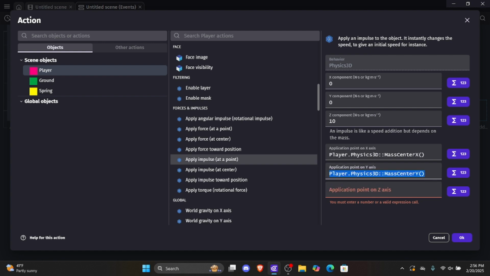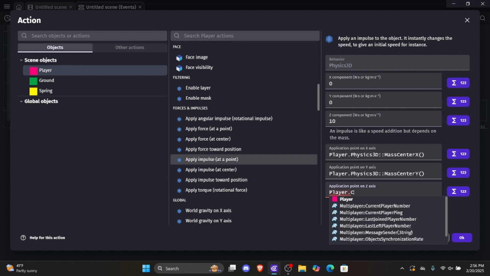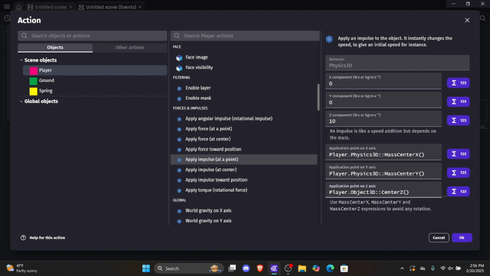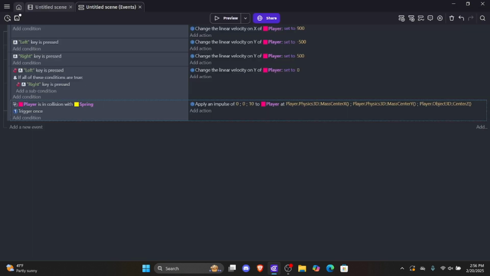So I'm going to try to copy and paste this, but last time I checked, this really doesn't work. As you can see, it gives us the underlying thing. So that's why this is kind of a fake thing. I don't know why it has it up there. But there's another way we can apply it. We can put player dot center, and we have Object 3D dot center Z. They actually kind of need to fix that because it's not even a real event condition that we can use. But let's click OK.